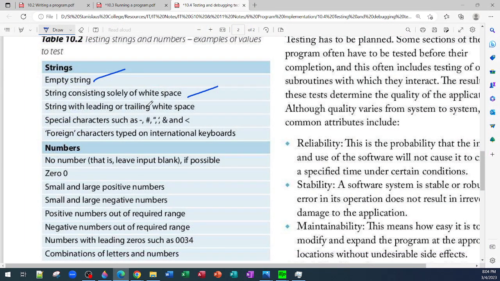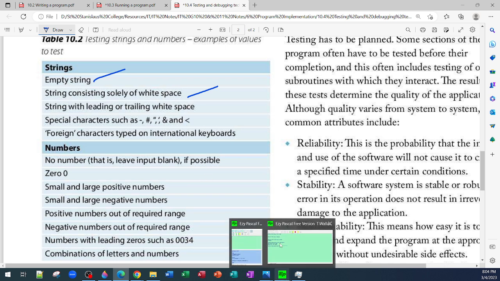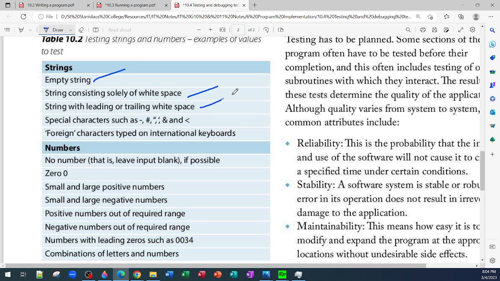String with leading and trailing white space. Some persons even try that. They ask me, why can't we type space into the person's name in order to separate the person's name? You're not supposed to be doing that. You're not supposed to be typing space if it's not necessary.